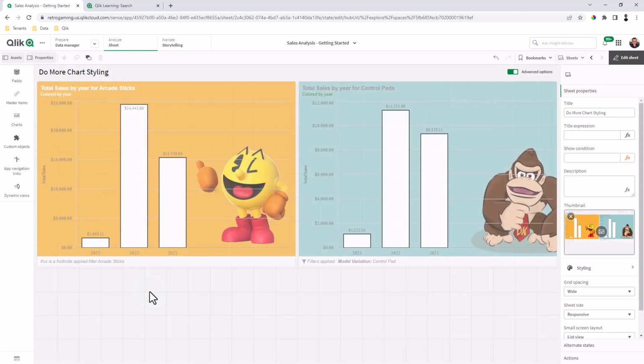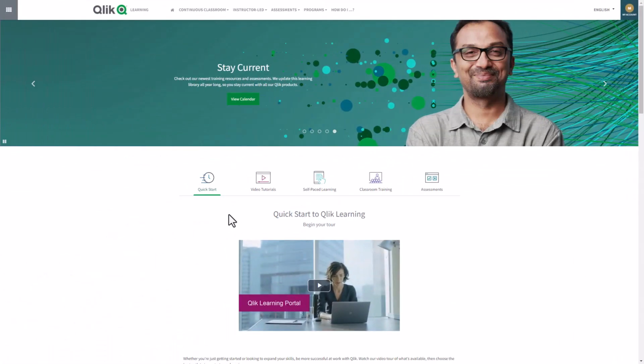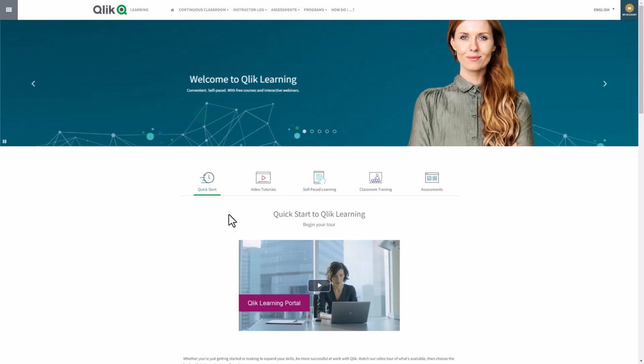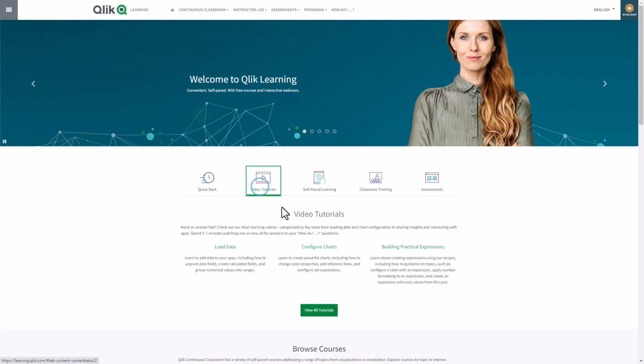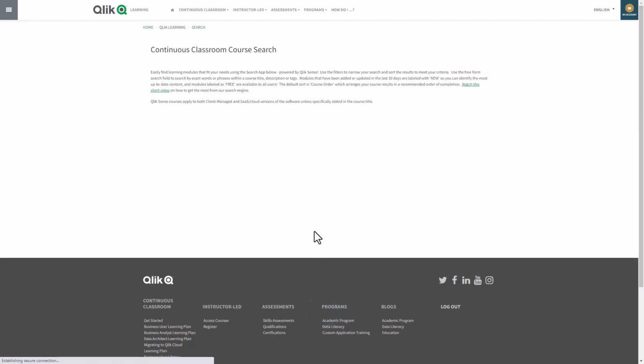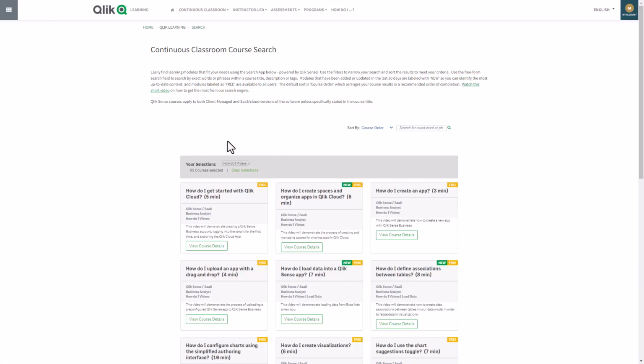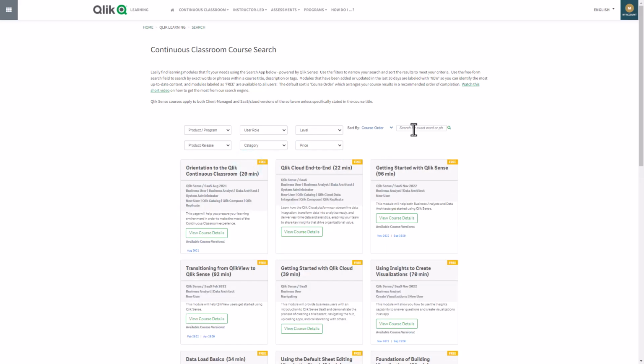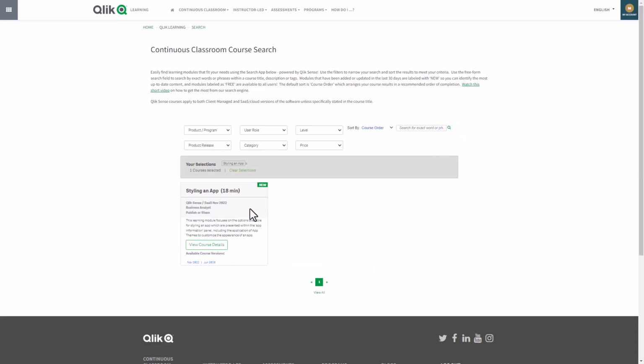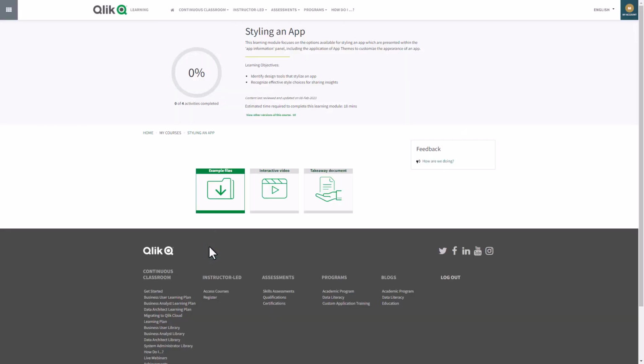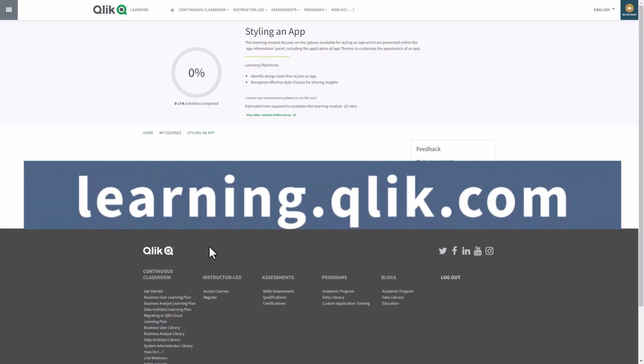Okay, so that's all we're going to talk about here for styling charts. If you are interested in learning more about styling apps and charts, be sure to check out our comprehensive selection of structured learning content at learning.qlik.com. Simply jump to video tutorials, view all tutorials, and you will see filters to narrow down your selection to your own needs. Here you can choose from both free and subscription-based content. By default, you may see a filter already selected for How Do I videos. I will clear that for this example and simply enter the keyword styling in the search box and click the search icon. You can now see the styling and app course is available. Please note that certain courses might require a continuous classroom subscription. For more information, please visit learning.qlik.com.